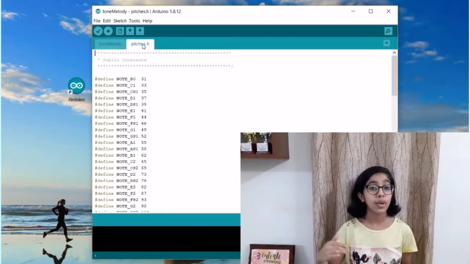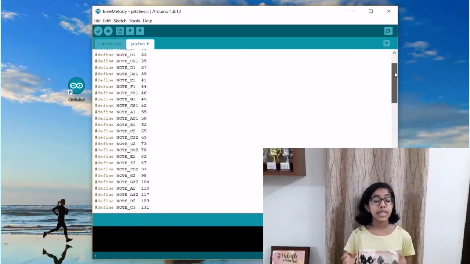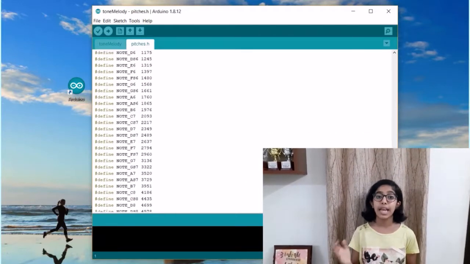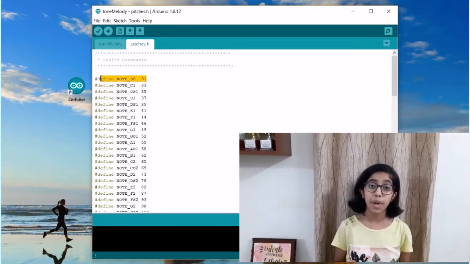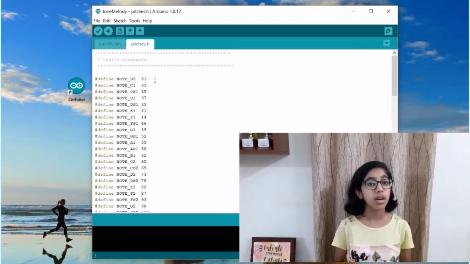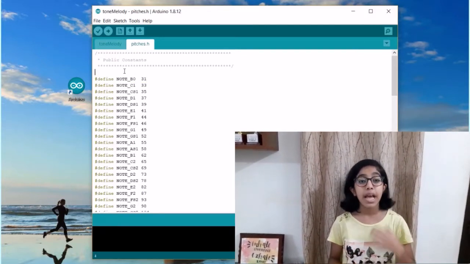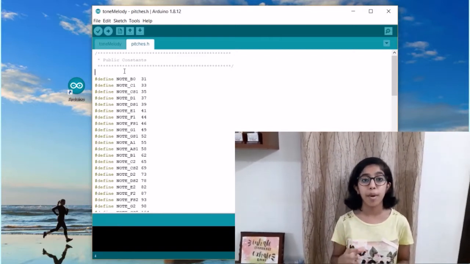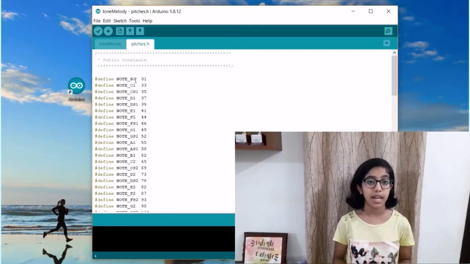Now let us look into detail about this file pitches.h. This file has a list of all musical notes with their name and their corresponding frequency. For example, note B0 has a frequency of 31 Hz. I will use these notes' name in a sequence to create a melody, and I don't have to remember their frequency as it is already tabulated in this file.